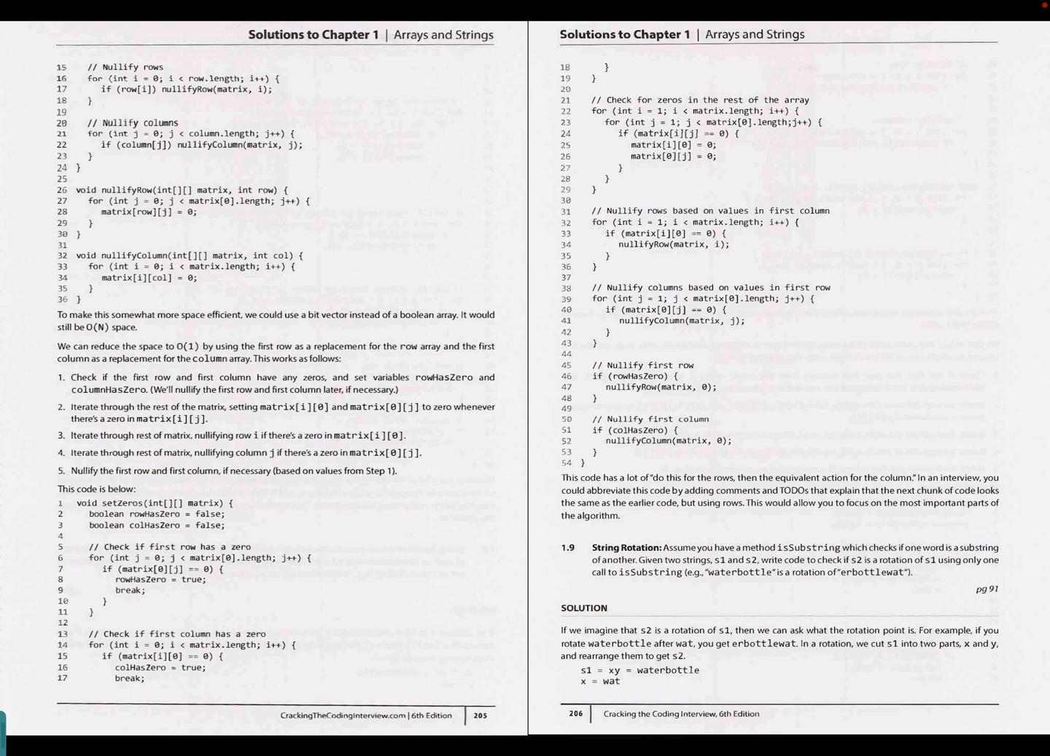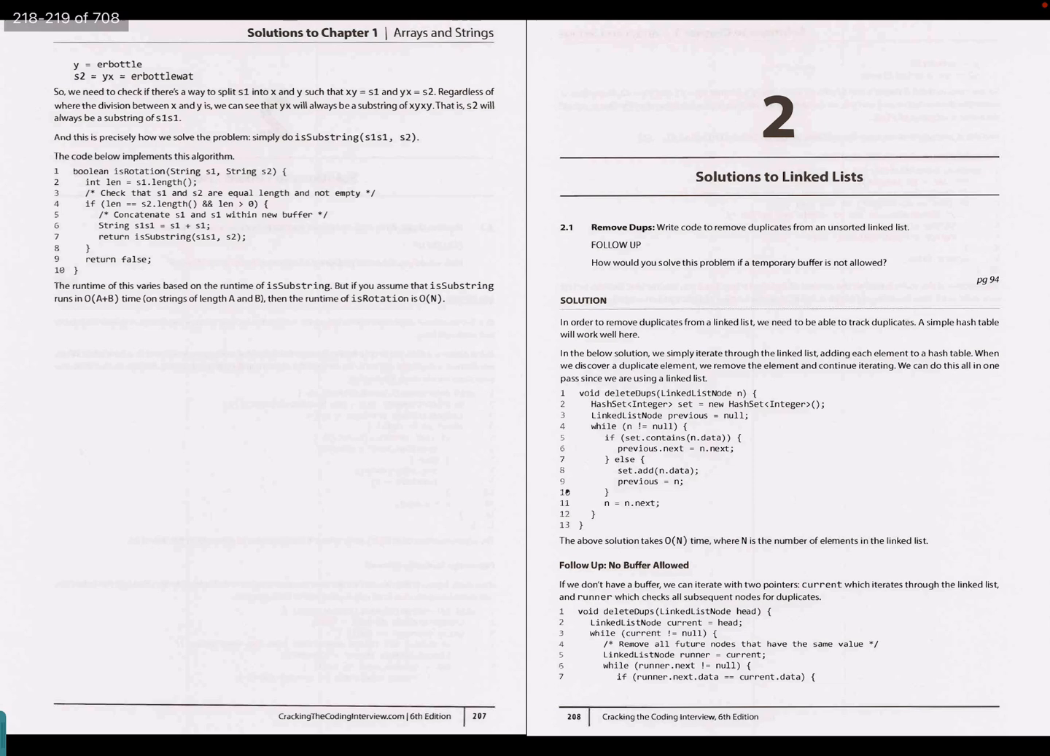Imagine that we have a rotation. For example, you can rotate it so you can cut it into two parts. So we need to check if there's a way to split S1 into S2 such that X plus Y is S1 and YX is equal to S2. Regardless of the division, we can always see that YX will always be a substring of XYXY, X plus Y plus X plus Y. That is, S2 will always be a substring of S1, S1.